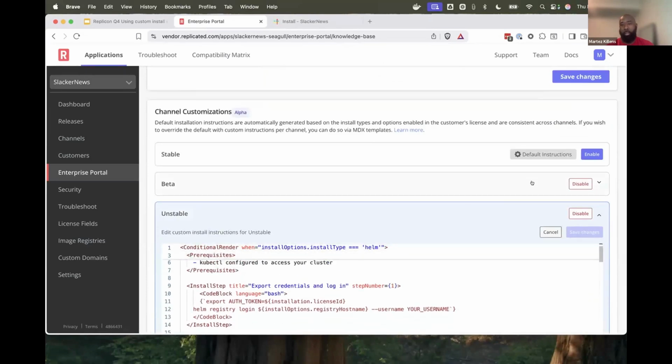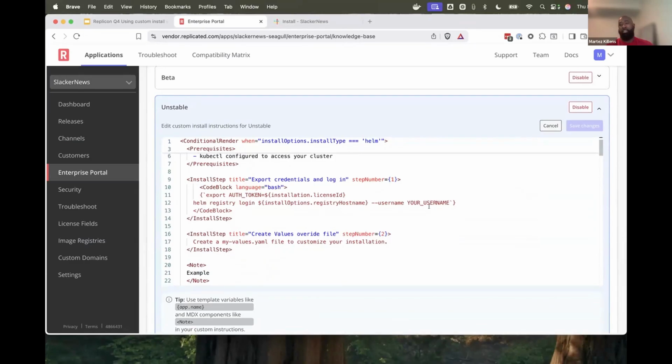So now this is the in-browser editor. As I said, it does support autocomplete. The very first thing that we do is we have this conditional render tag. And so this conditional render will render components based on this conditional. So it's going to say, hey, if my install type is Helm, I want to show this stage of my installation instructions. And then later on, we'll see something where if it's tied to embedded cluster, you see those installation instructions.